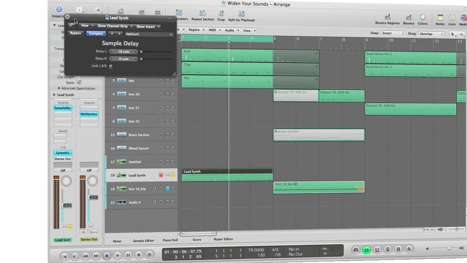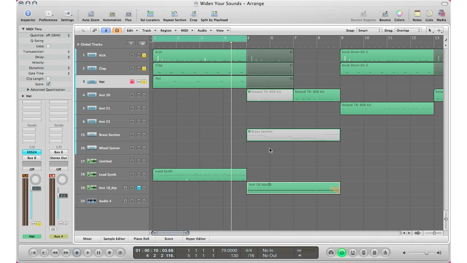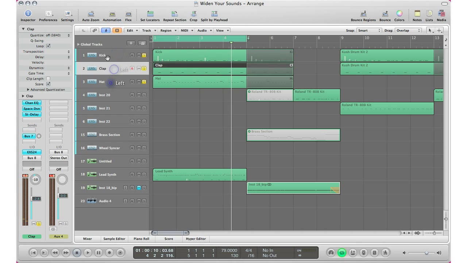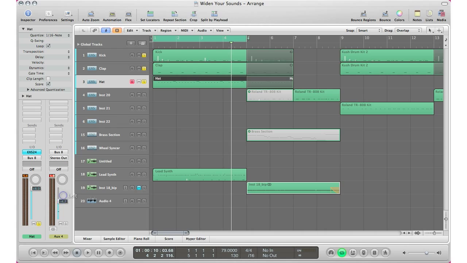Let's go ahead and apply this to drums. Here are my drums right here in their dry format. Basically what I did for my drums is I outputted them to a bus. I grouped them into one bus so I can move one fader to manage all those drums at once. So let's go ahead and play, and then we'll apply the sample delay.